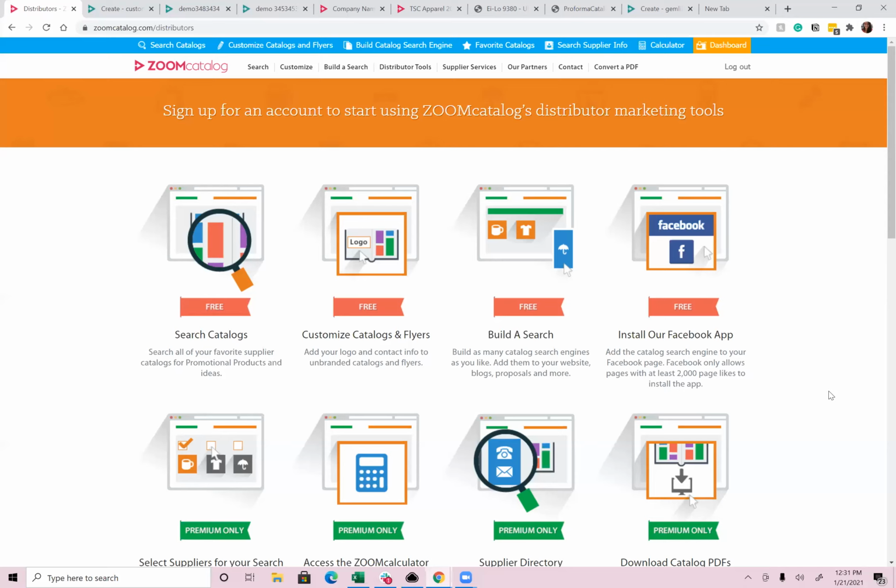Somebody asked, will our contact information be shared with companies that have catalogs on your site? We do not share your information. You don't even have to log in to search and use those links. So no, we do not share that information. If you are customizing a supplier catalog, they can see who's customizing their catalogs, but only if you choose to customize those catalogs will they see that.